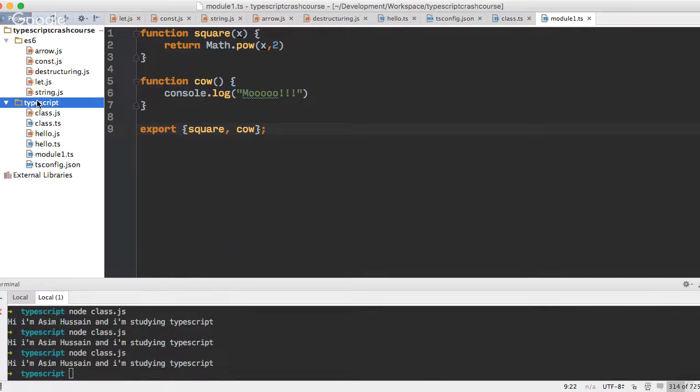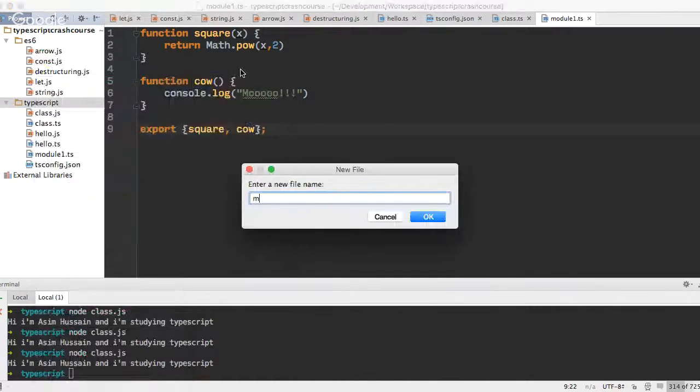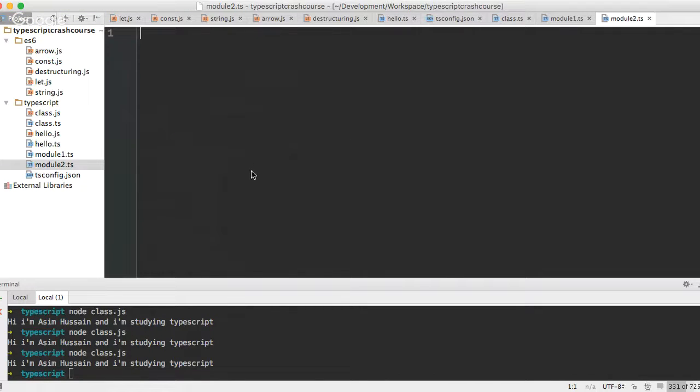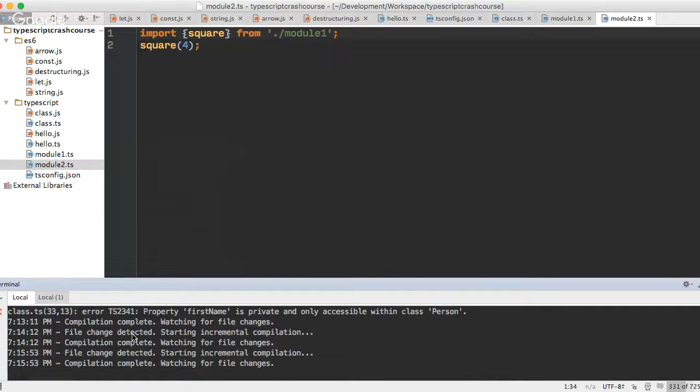import them somewhere else. Let me create another module called module2. In this module, I'm going to type import square from, and then I type the name of the module, the file where I'm importing it from, which is module1. And then I can just call square just like I would call it anywhere else.